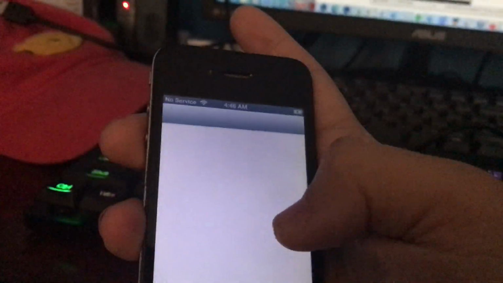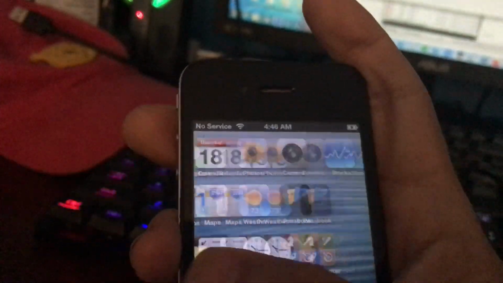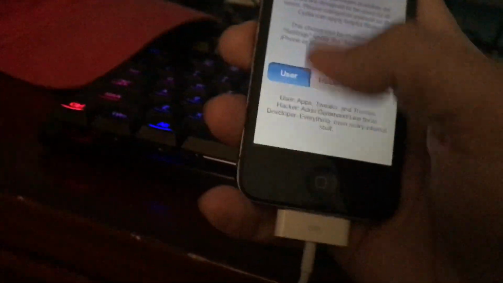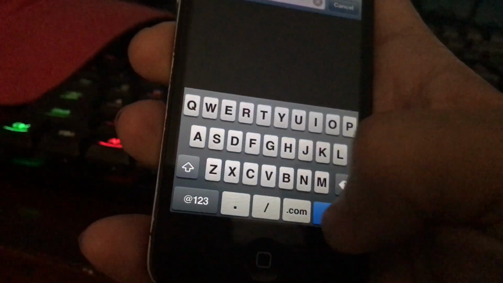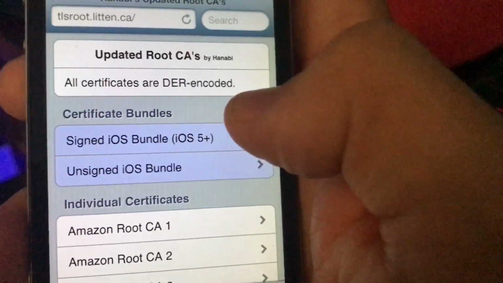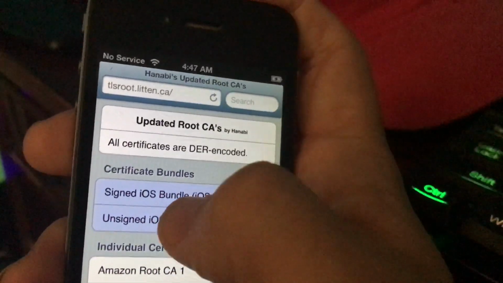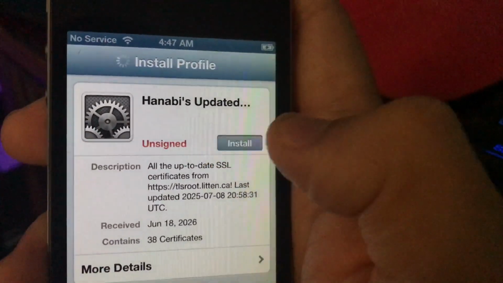You see, I have Cydia now, so I'm going to show you that my device is indeed running iOS 6.1.2. Now let's open up Cydia. This is loading, so first I have to go into TLS root and put in .ca. You have to use a signed iOS bundle or an unsigned iOS bundle. Signed can only work from iOS 5 plus, but if you want to use iOS 3 or 4, you'll have to select the unsigned. We're going to be using unsigned, and press install.